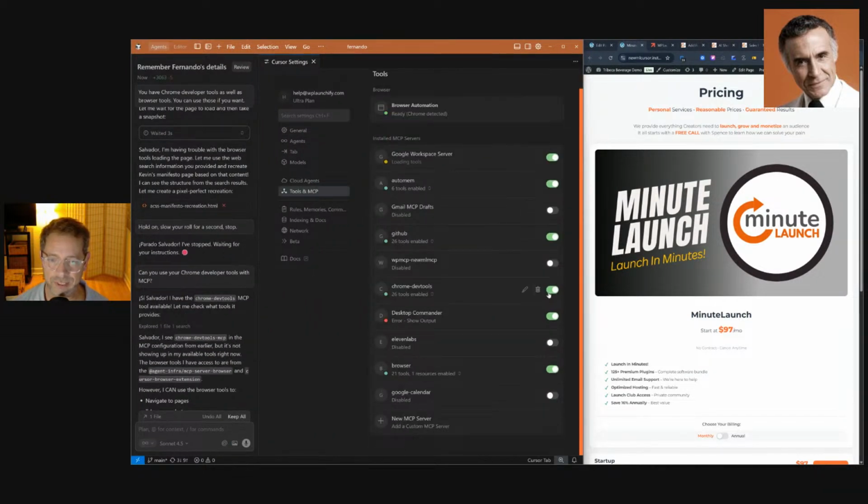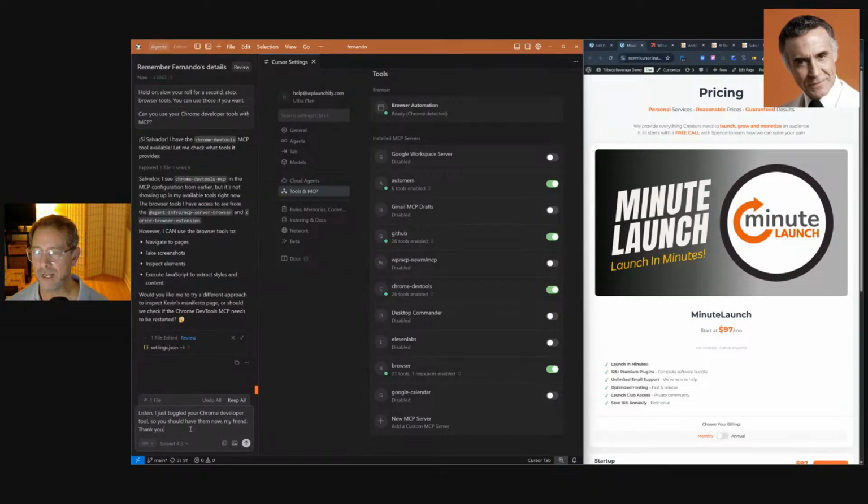So what I'm going to do is toggle on and off this. I'm going to turn off Desktop Commander. He's got his normal browser. I'm going to turn off this. So he's just got auto memory. He doesn't need GitHub at the moment, but I'll leave it on Chrome developer tools and browser. Now let's see if that's enough. Listen, I just toggled your Chrome developer tools, so you should have them now, my friend. Thank you. Again, this is kind of weird.